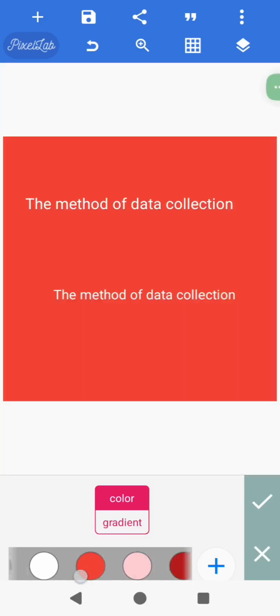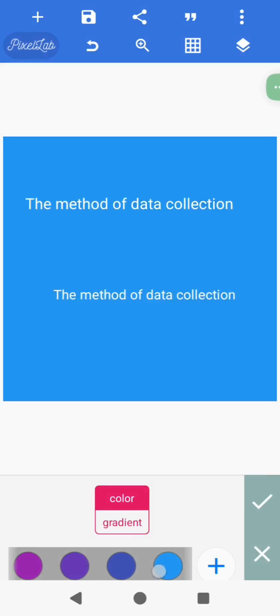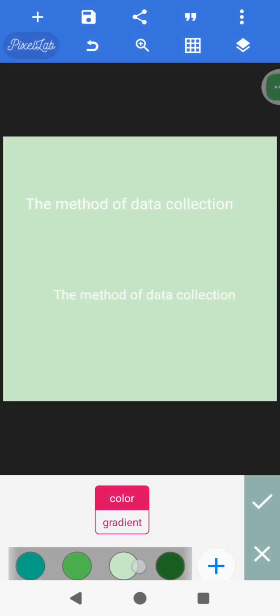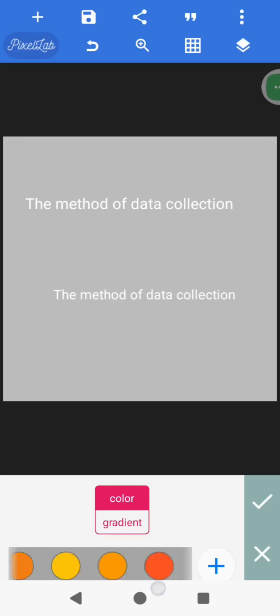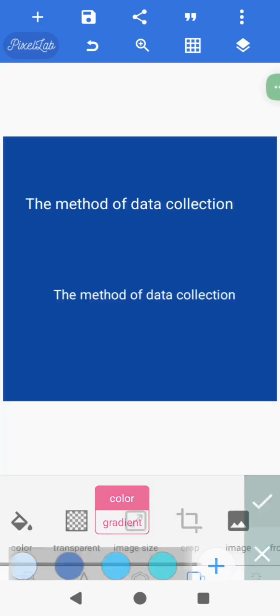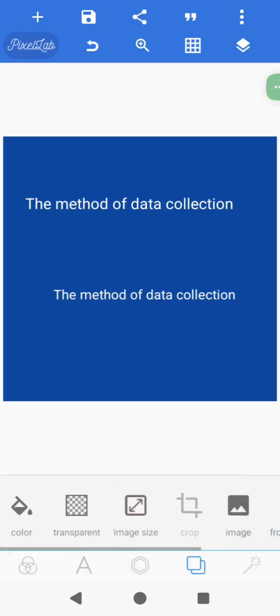Can you see this? Depending on the color you want. Okay, let's make use of blue. Okay, still okay. Let's make use of blue.